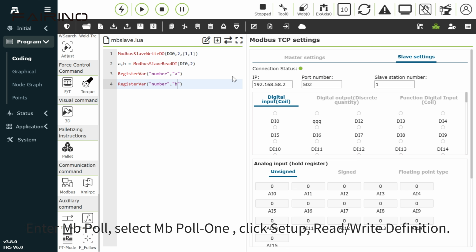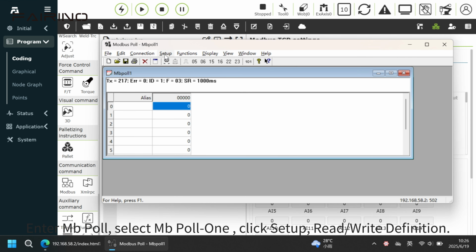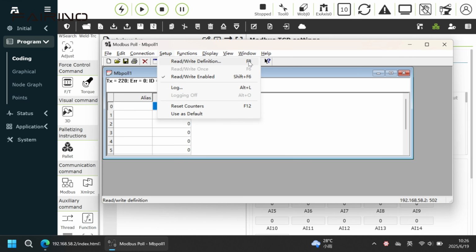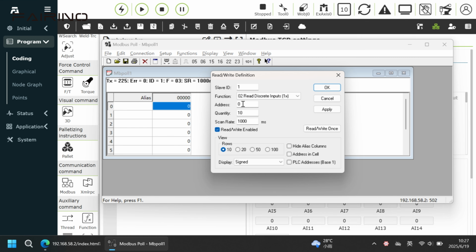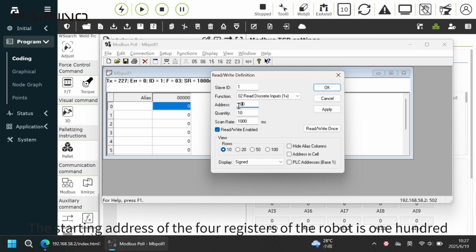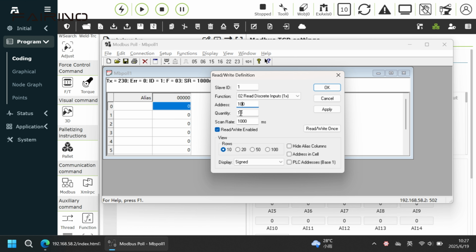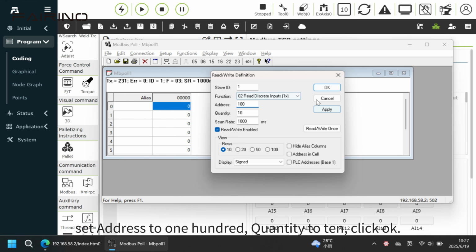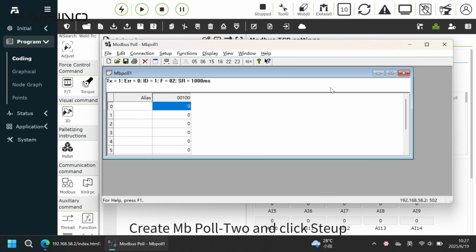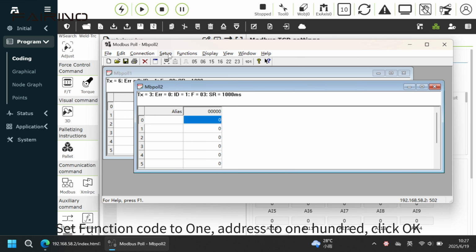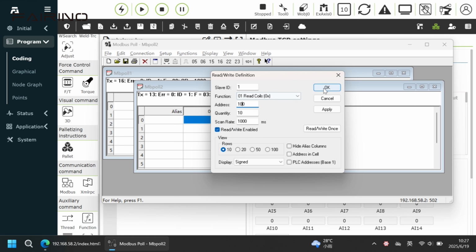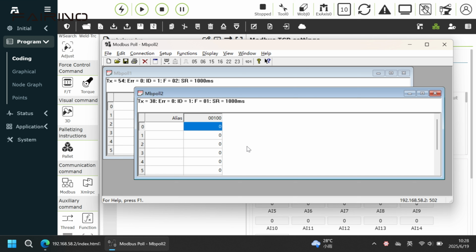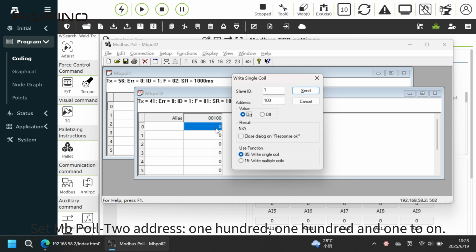Enter MBPO, select MBPO1, click Setup, Read, Write Definition. Set slave ID to 1, select 2 read discrete inputs. The starting address of the registers of the robot is 100. Set address to 100, quantity to 10, click OK. Create MBPO2 and click Stop. Set function code to 1, address to 100, click OK. Set MBPO2 addresses 100 and 101 to on.